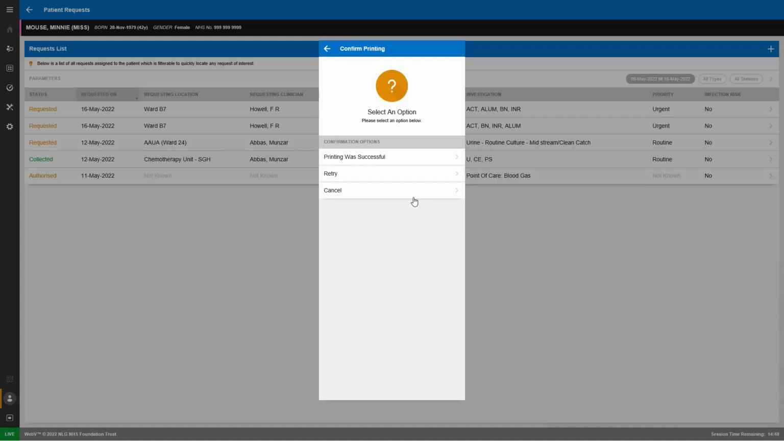If there are any issues with the printout, you can click on Retry to retry printing the form from the same printer, or click on Cancel to go back to the table. If the printout was successful, then click on Printing was successful, then click on the tick to close the panel.